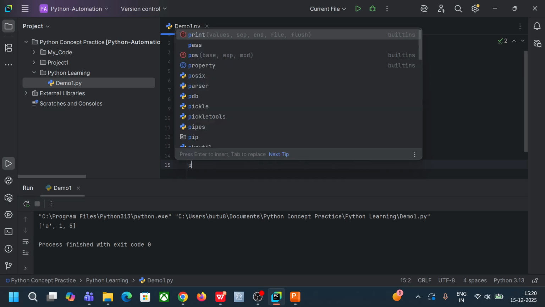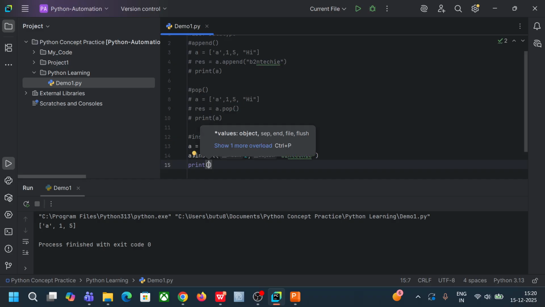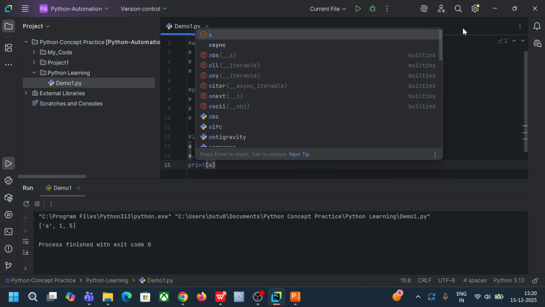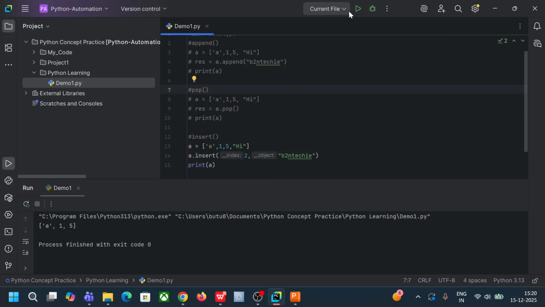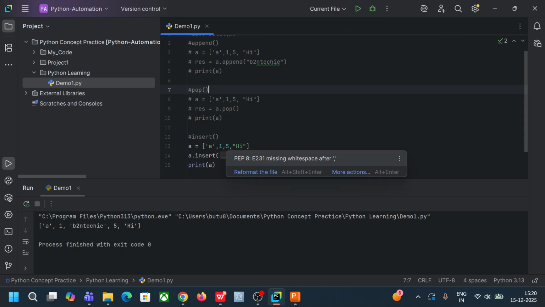Now I am printing the same A. So what should the answer be? A, 1, B20 key, 5, high. Why has B20 key been placed in between 1 and 5? Because we have taken the second position. That means it starts with 0, 1, 2, 3, 4, so the second position will be my newly added value.